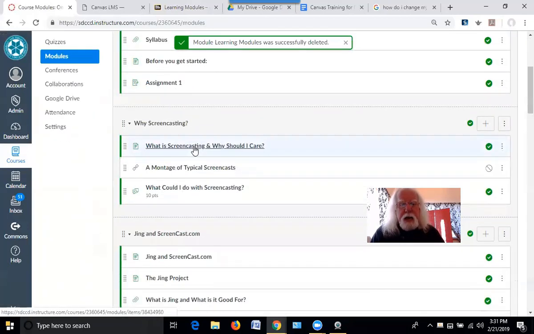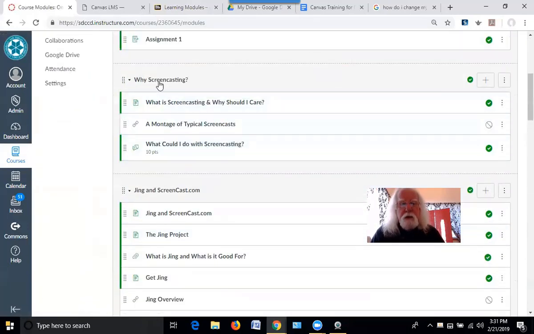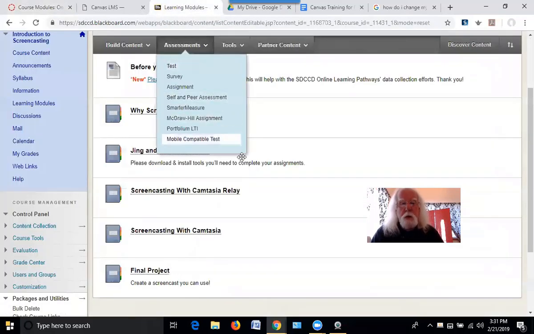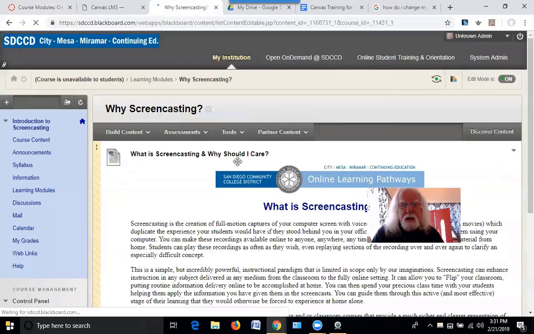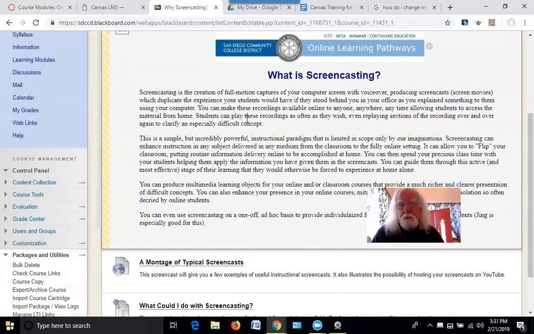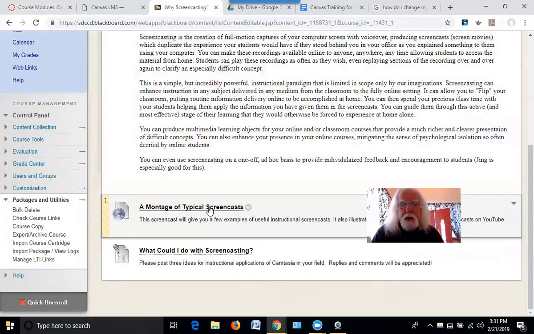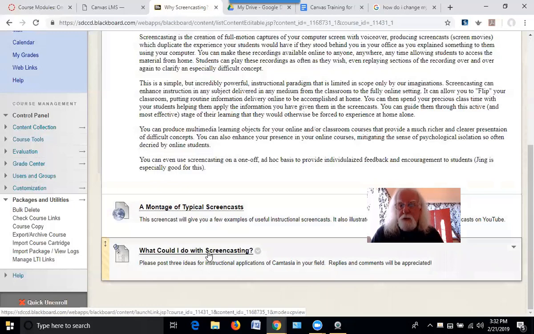And then I get a Canvas module entitled Why Screencasting. If I go back and look at the Blackboard course, that was my first learning module, my first content module in Blackboard, which contained an item, a little bit of just some lecture note type material, a link to a video, and a link to a discussion forum.